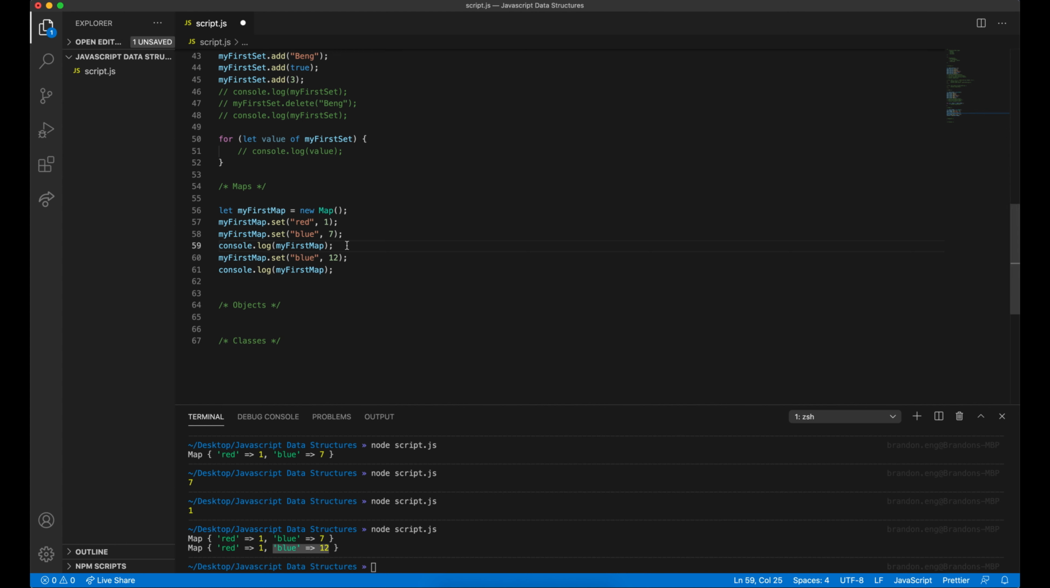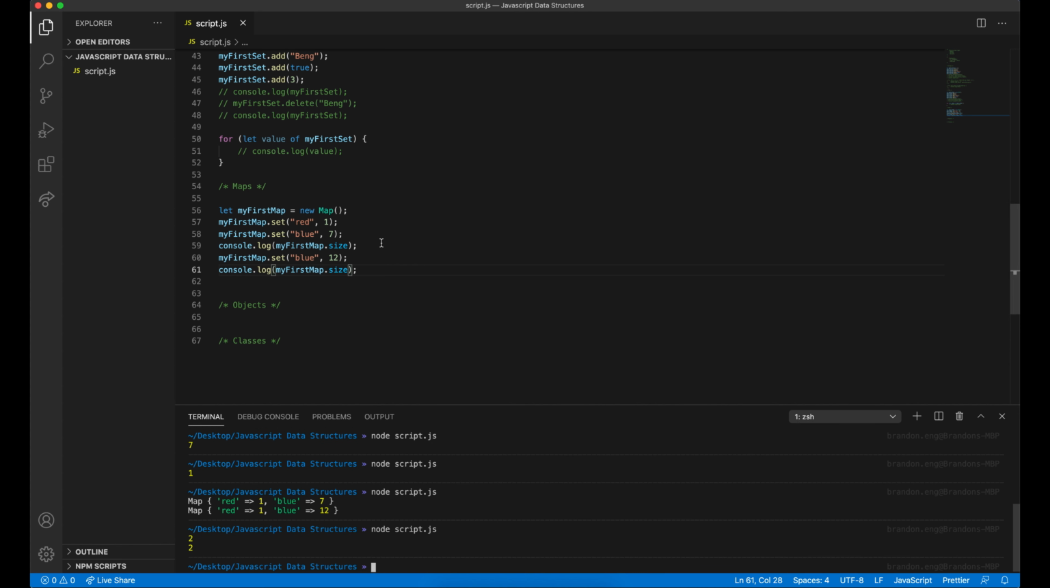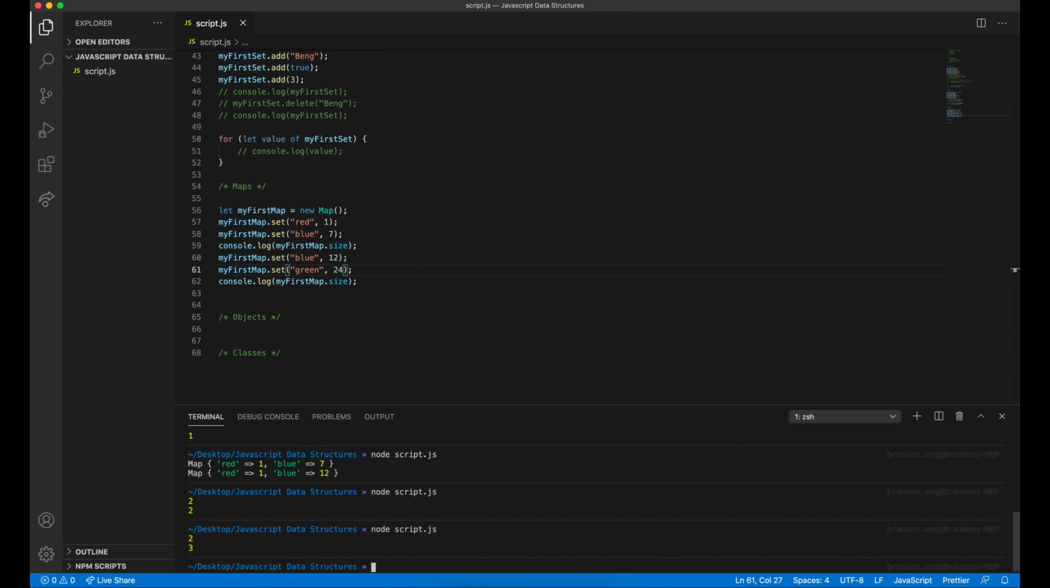And similarly to sets, you can use the attribute size to determine how many key value pairs there are in the mapping. So if we run this, we'll see that both times that we console log myFirstMap.size, the size of the map is 2. Let's go ahead and add another value. This time we'll do green, and this will return the value 24. And if we print now, then we'll see that the first time that we console log the size, it's size 2, and the second time, it's size 3.